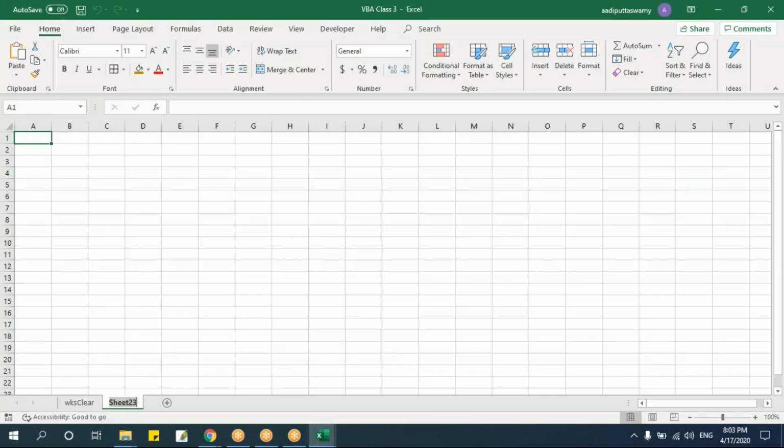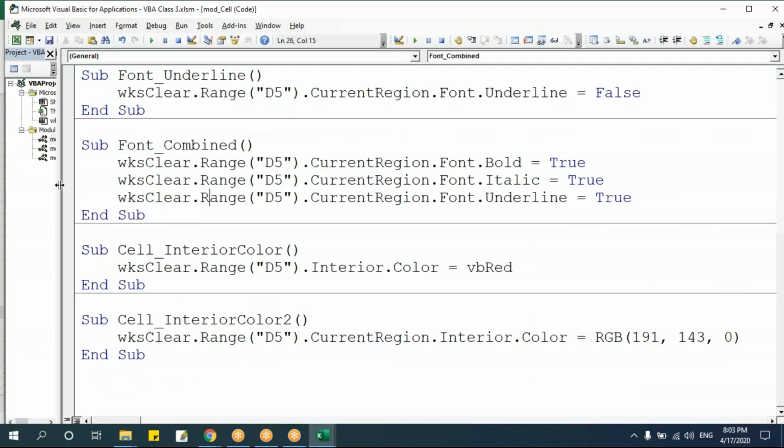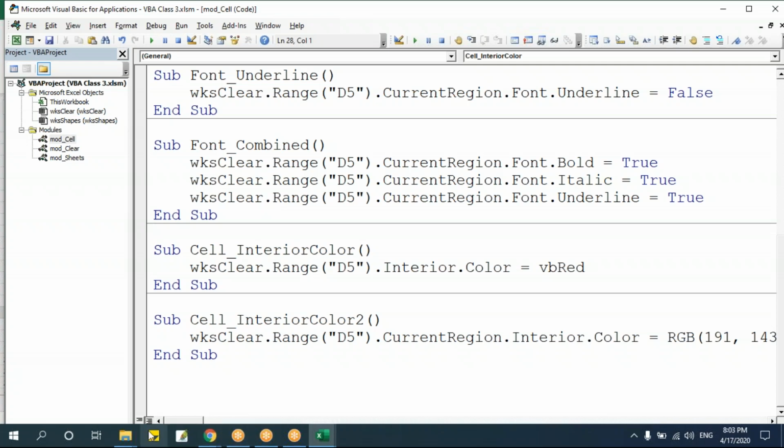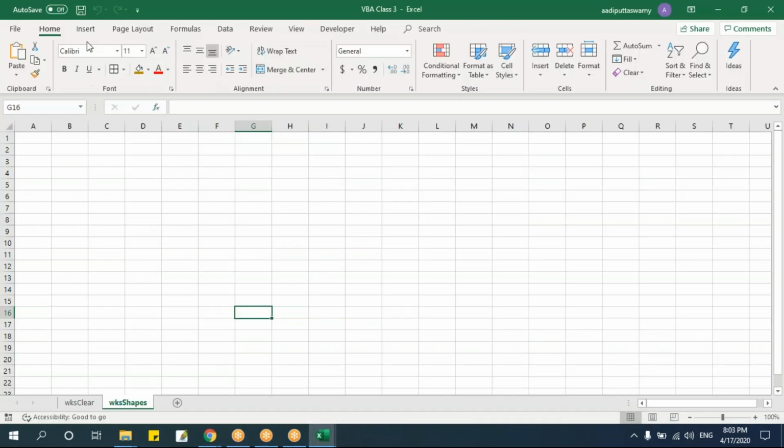Let me just insert one sheet and I'll say worksheet shapes. And we'll go back, say F4, copy this shapes. Fine. Let me insert one shape.